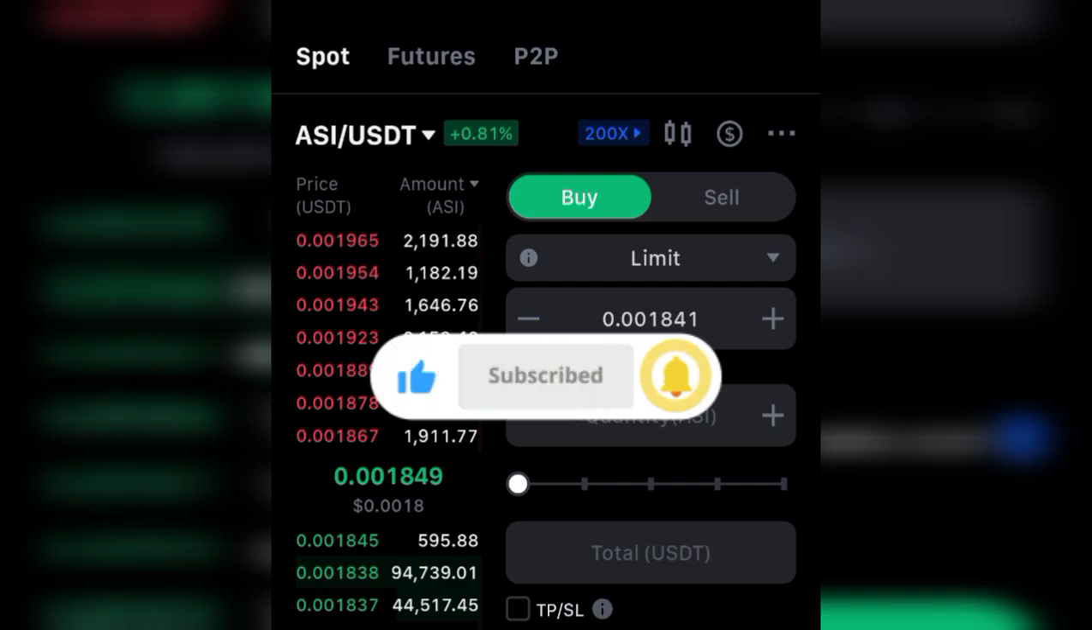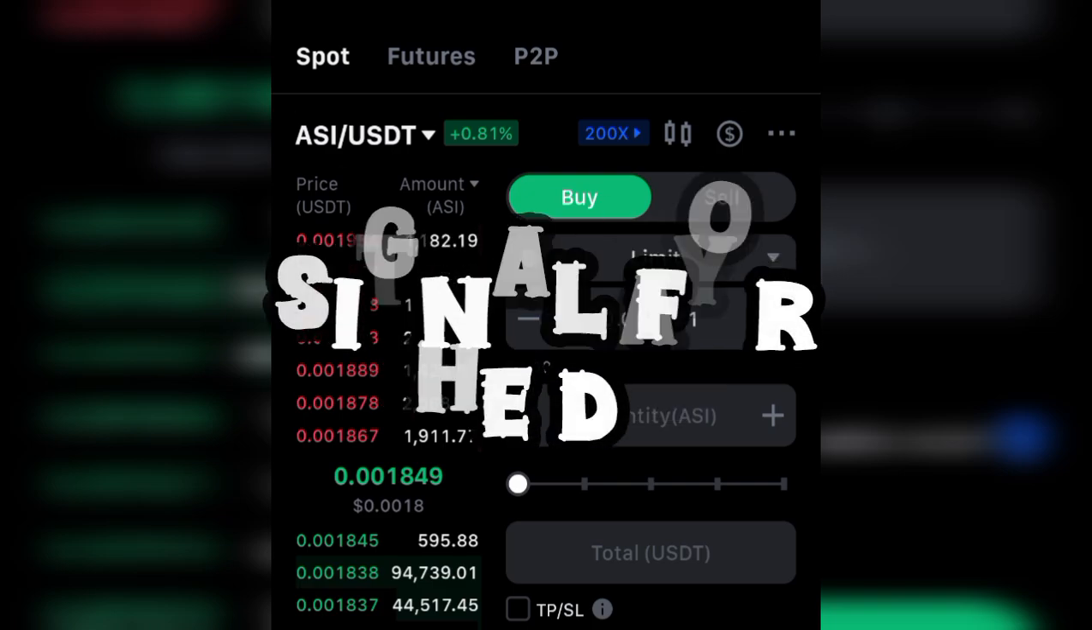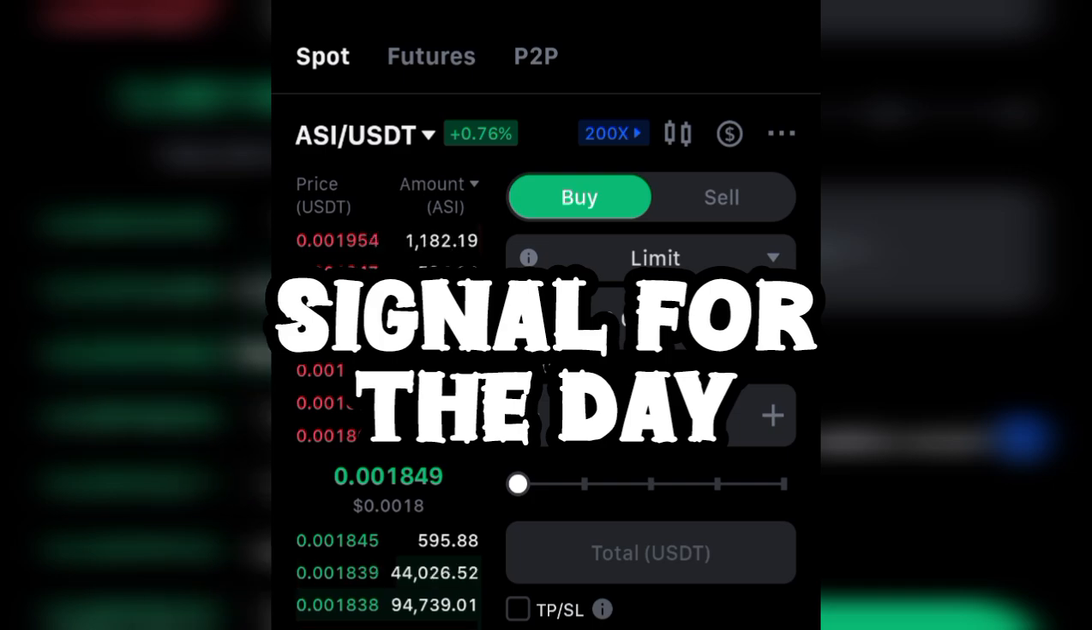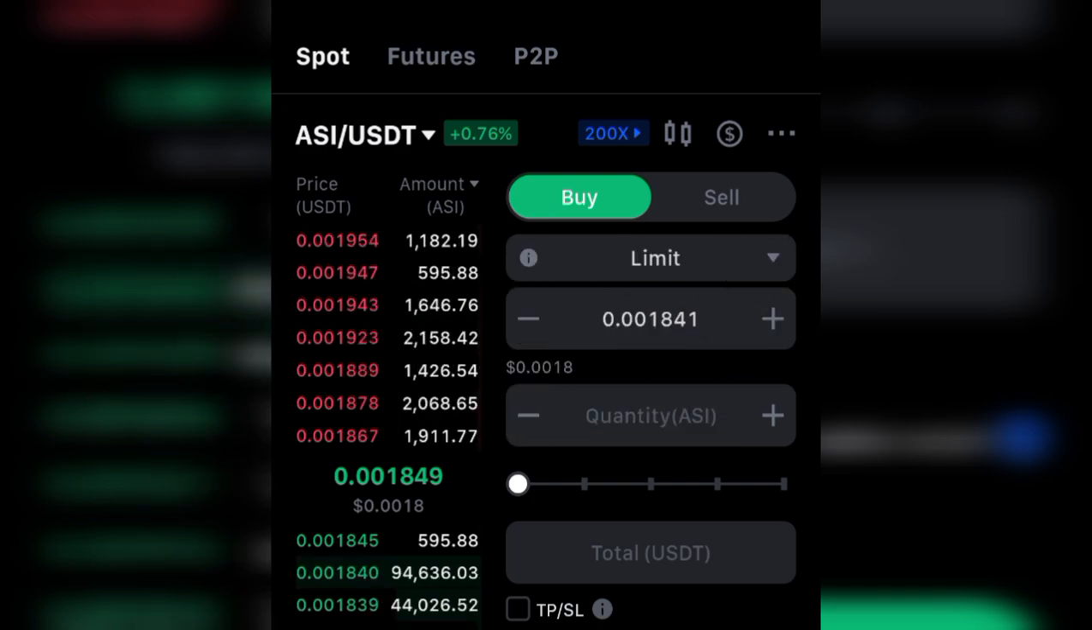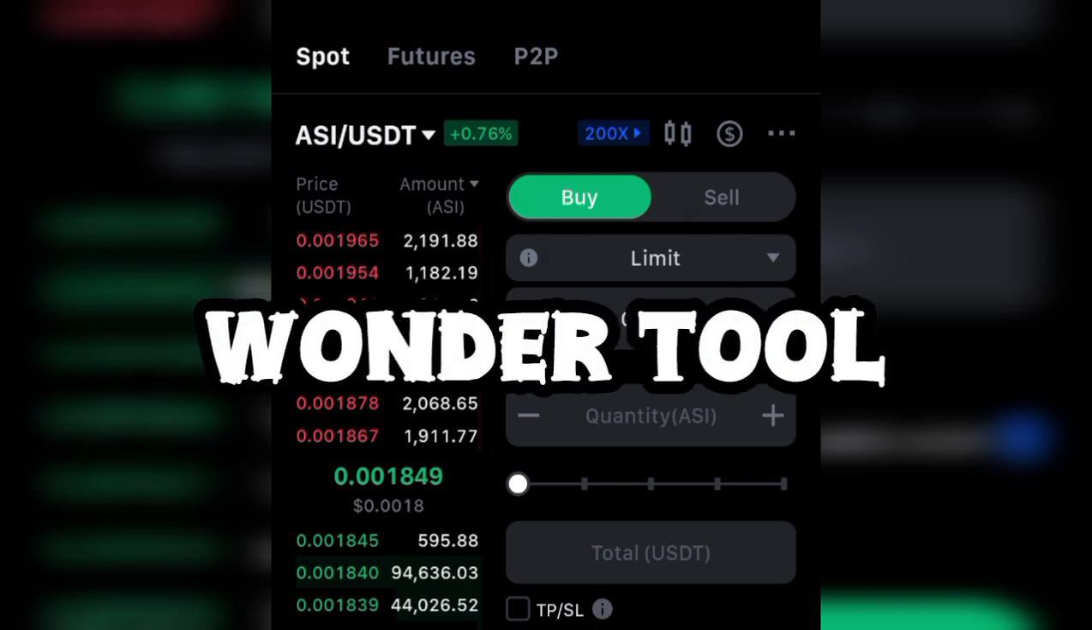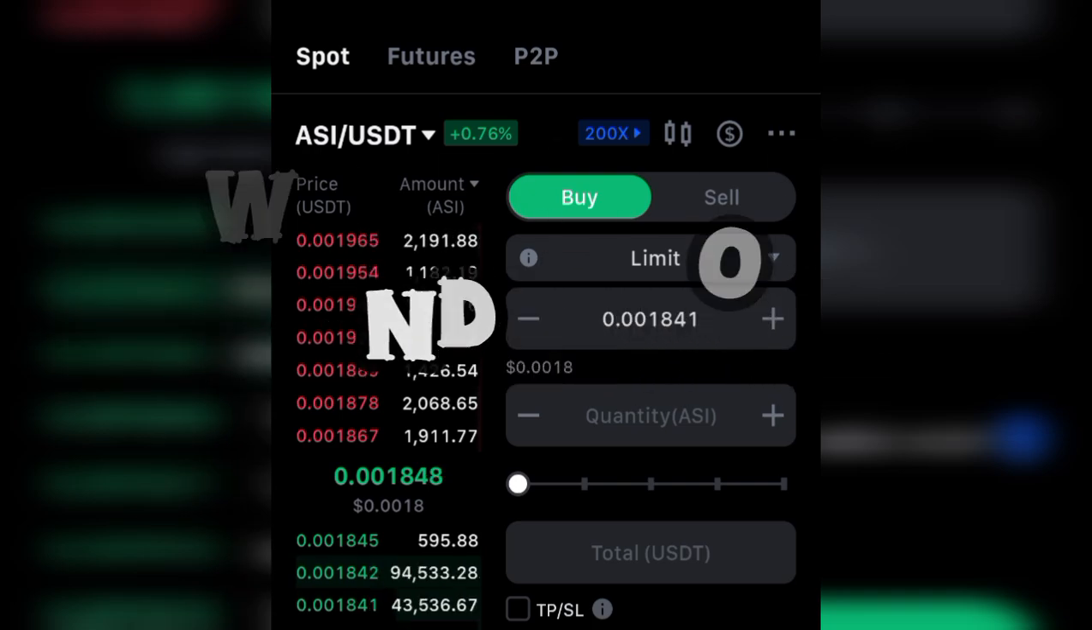Now we're going to get started with our signal for today. I know you want to know what coin to choose, so I'm here to share with you a coin, a signal, an inter-exchange arbitrage signal from our Wonder tool. Just in case you're wondering what that's about, I'll share with you in a minute.